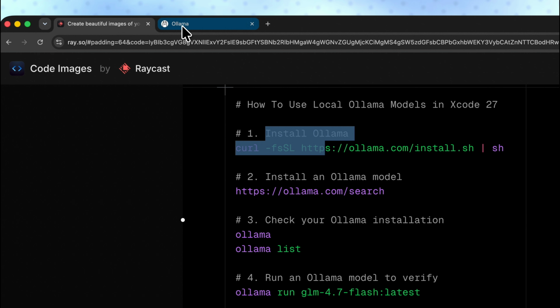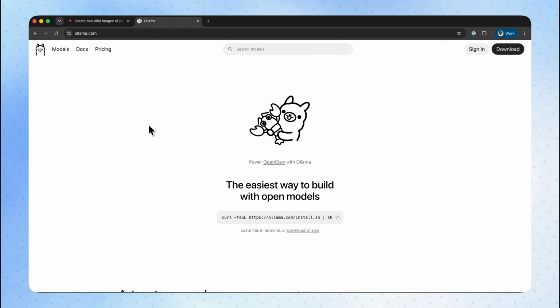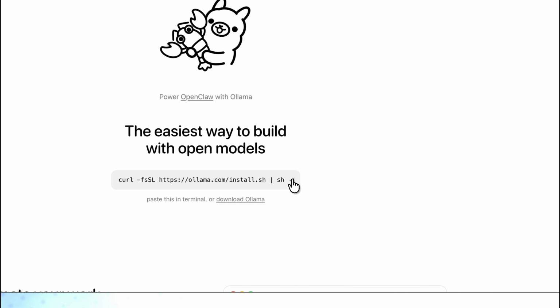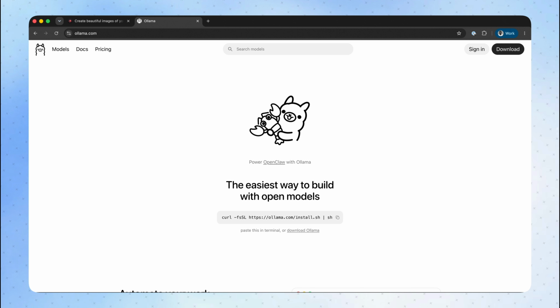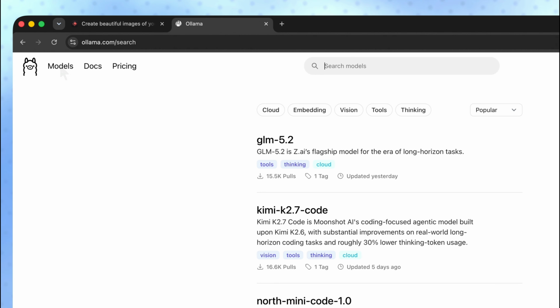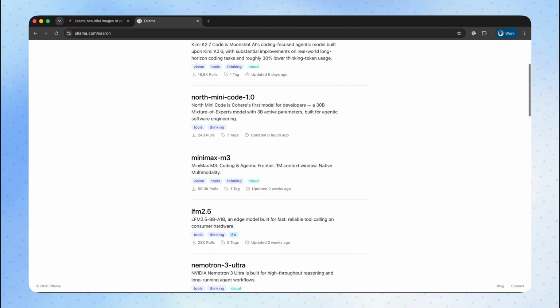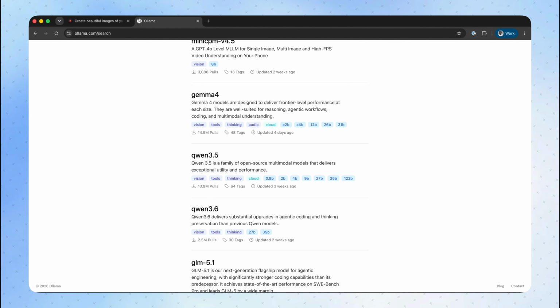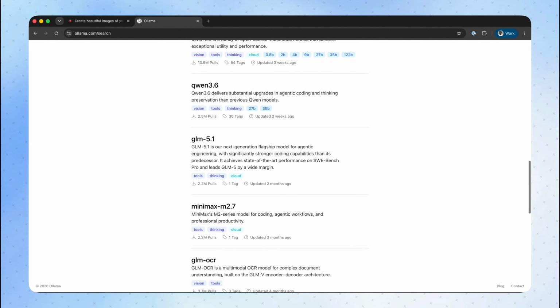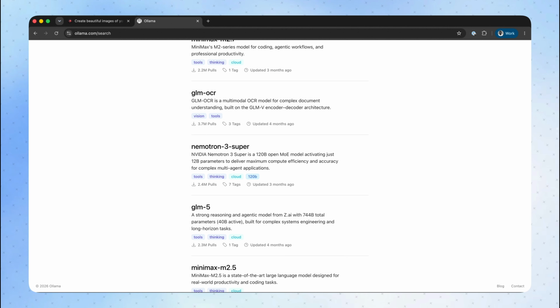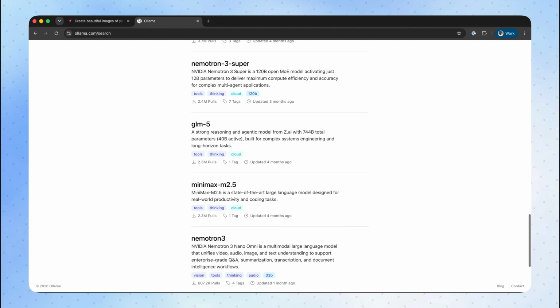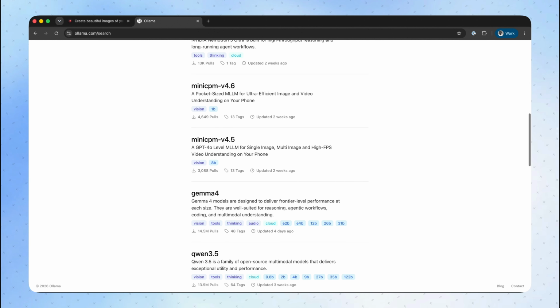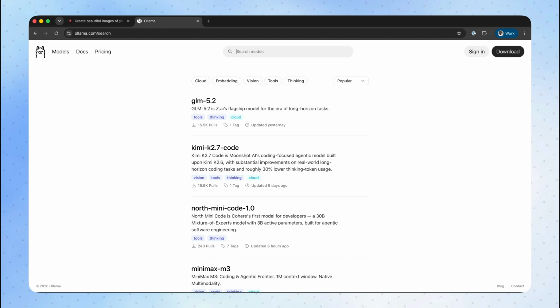You should visit ollama.com. You can download Ollama by going to the top right and clicking download, or use this command to install it with curl. To install an Ollama model, you should go to the top left and click models. Over here, they have a couple of models you can install. I have already installed one, that is GLM 4.7 Flash. But here are the several latest models you can install from different providers. So I encourage you to come here and pick the model you want to try inside Xcode 27.